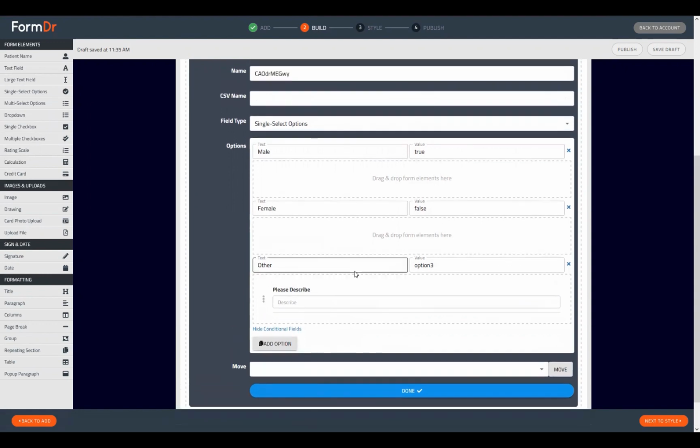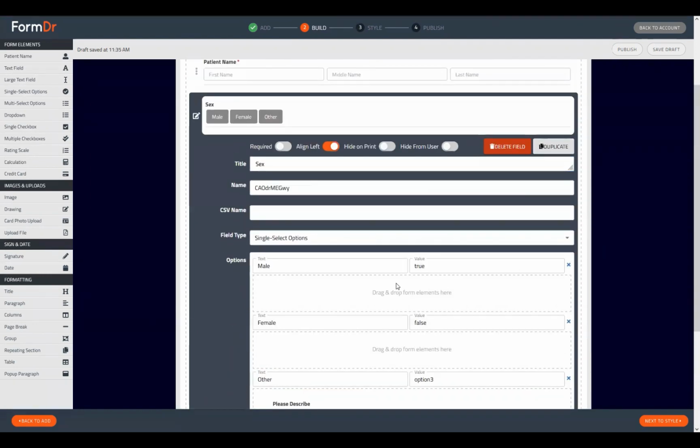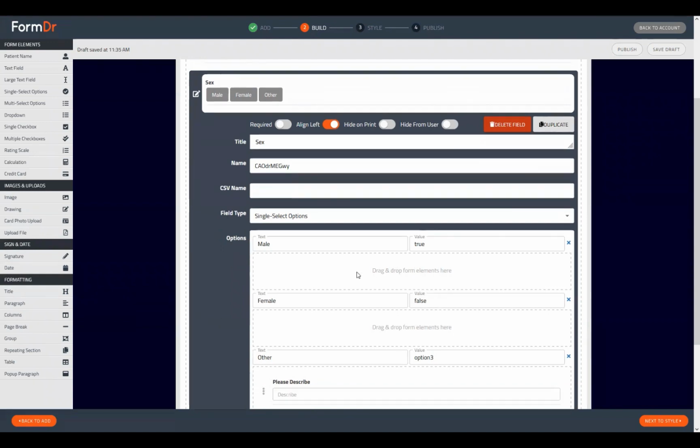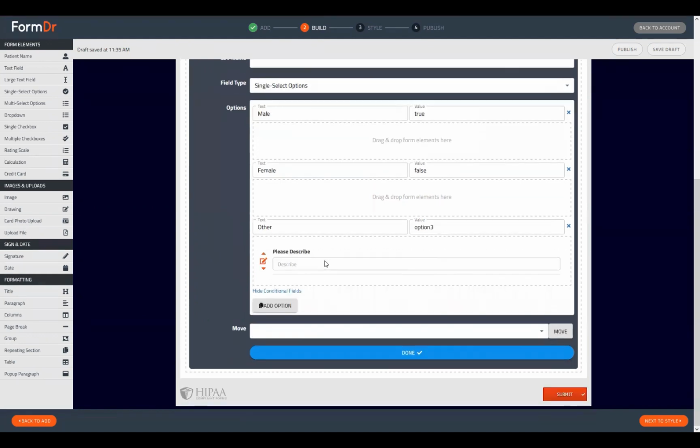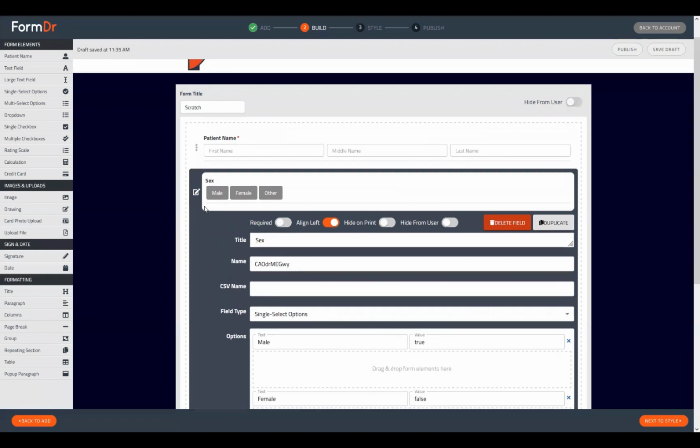All right, and now when the patient selects other, they'll be prompted to put in that extra bit of information. So you can utilize the conditional formatting here, and you can even nest conditional questions as well. You can go down as far as your sanity will allow, clicking through all of them, but you can do that. So you can nest as many conditionals in here as you need.